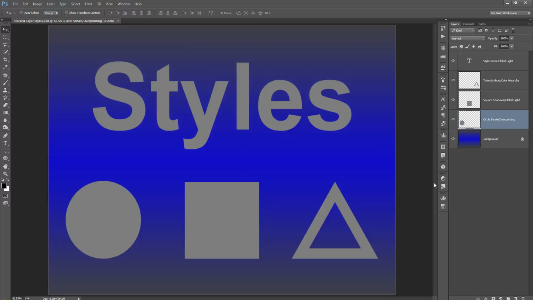Hi, I wanted to talk to you a little bit about one of the changes in the new Photoshop CC 2015 update, specifically stacked layer styles. Now, this is an incredible new feature that a lot of people have been waiting a long time for, and let's get to showing you exactly what it can do here.